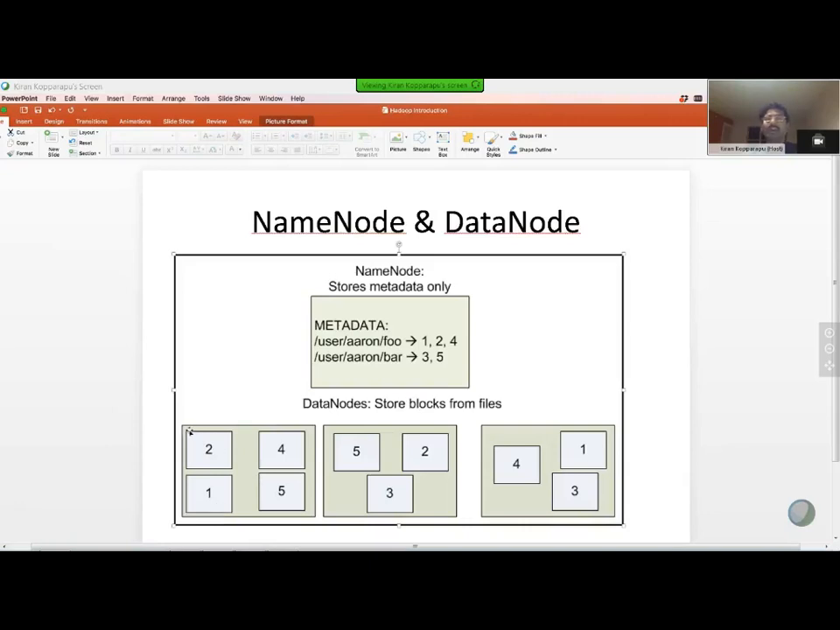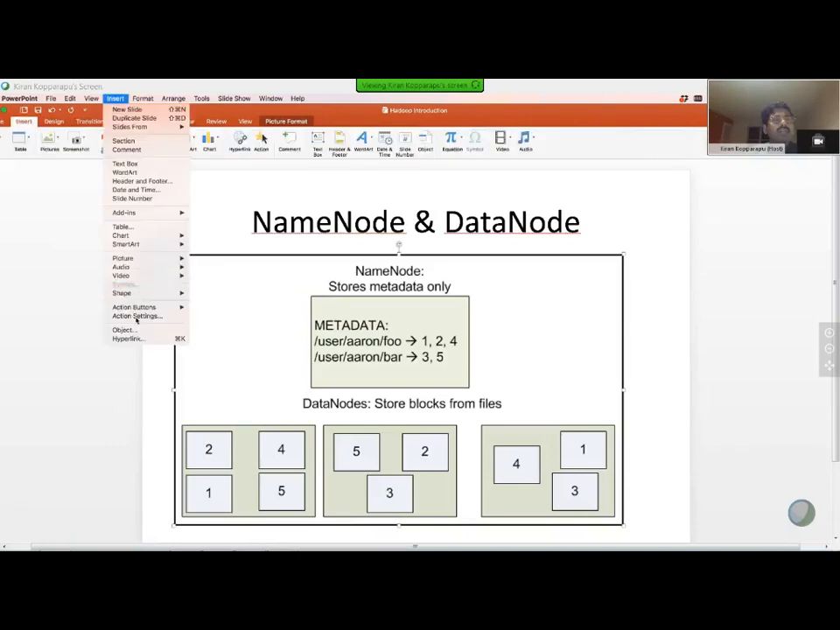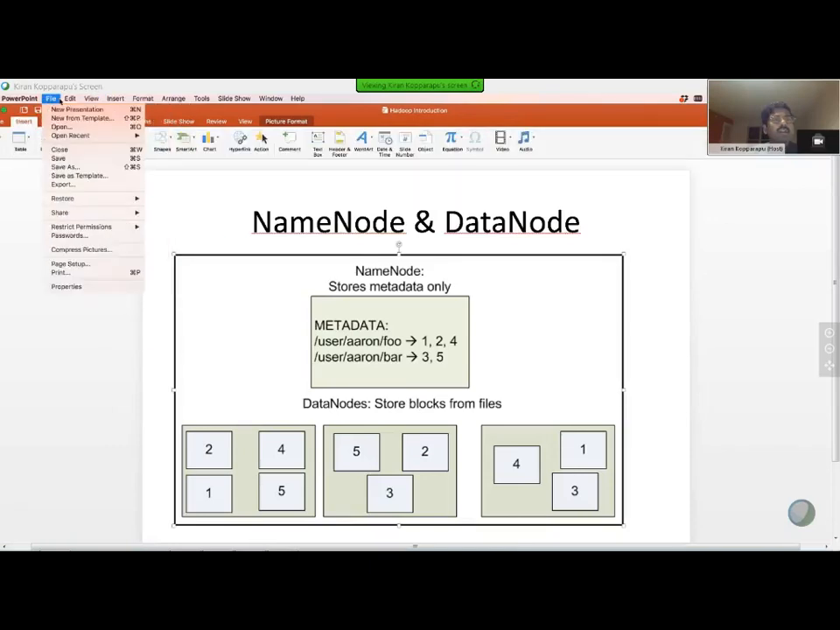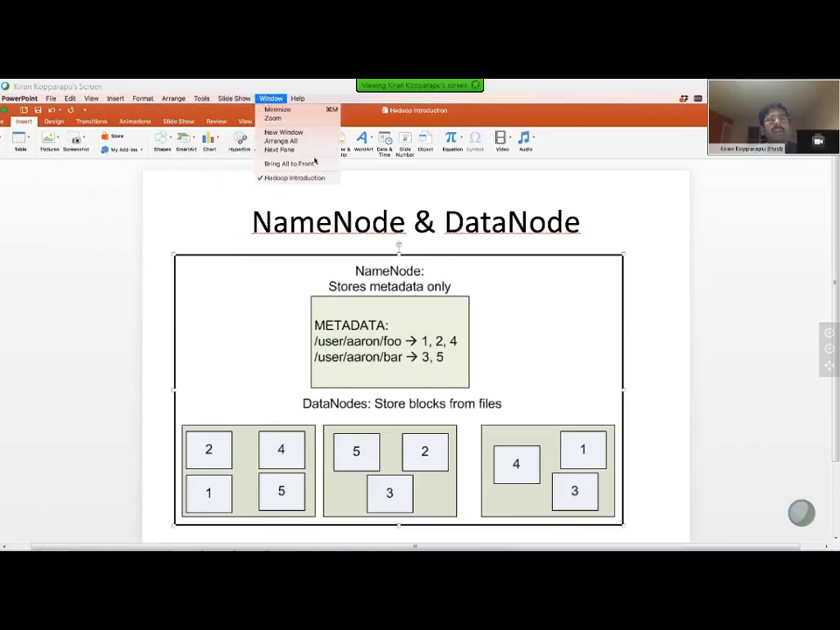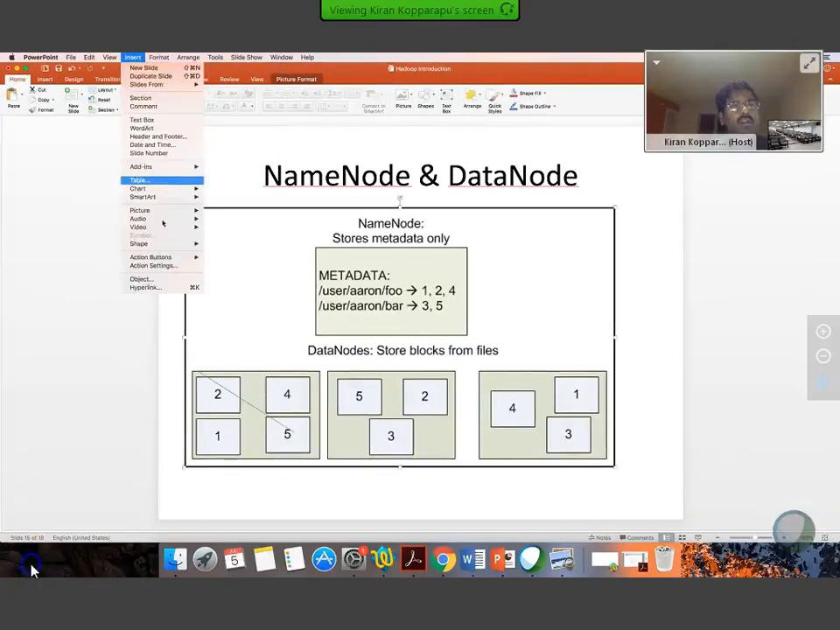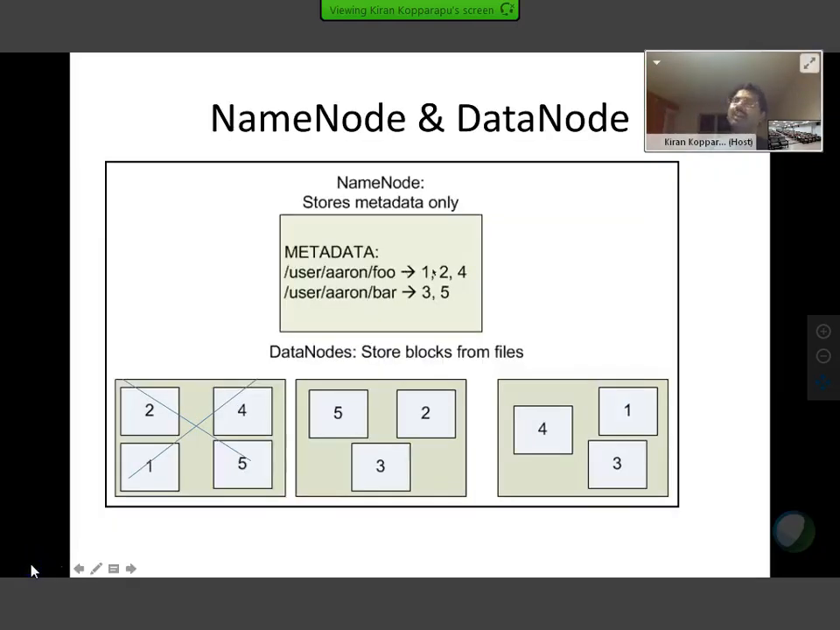Let's assume node 1 is down due to whatever may be the reason. We could access both the files because all the blocks are available in other nodes, in node 2 and node 3. So even though node 1 is down, we are able to access both the files.